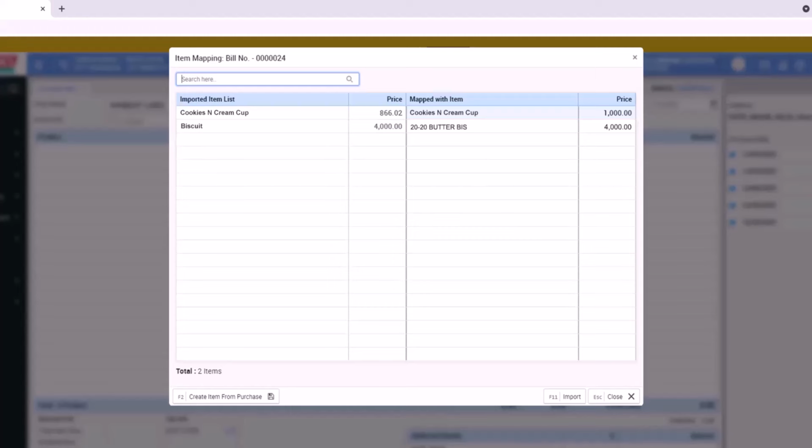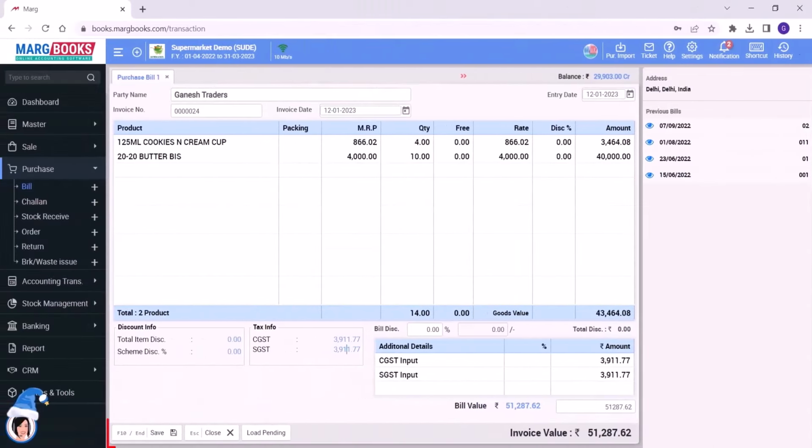If the selected item is not in the database, then you will create the item from purchase, and the same item will be created automatically. So in this way, you will map all the items. After that, you will click on Import and the items from the bill will automatically load into your bill, and then save the bill, and you're done.